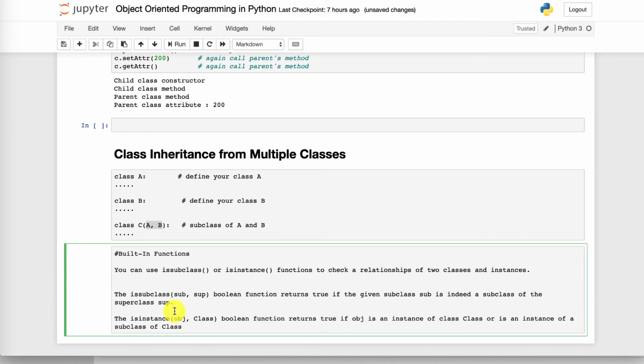The issubclass function takes sub and super as arguments. This Boolean function returns true if the given subclass sub is indeed a subclass of the superclass super. Like here, if we pass C and A, then it will return true. And if we write subclass C and superclass N, for example, then it will return false.